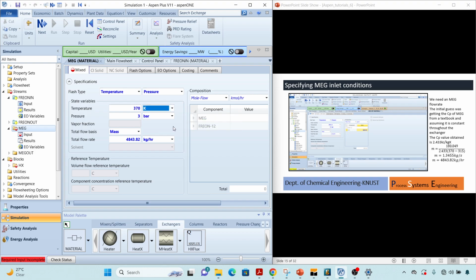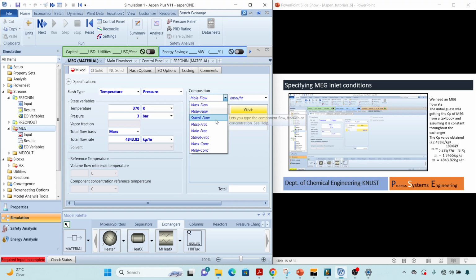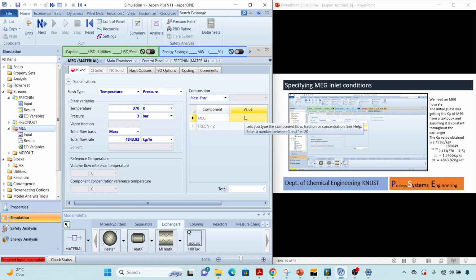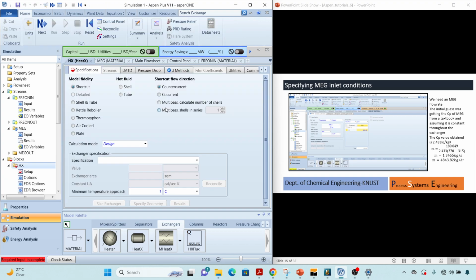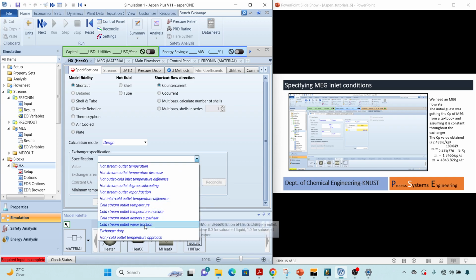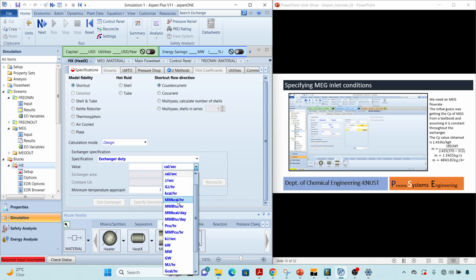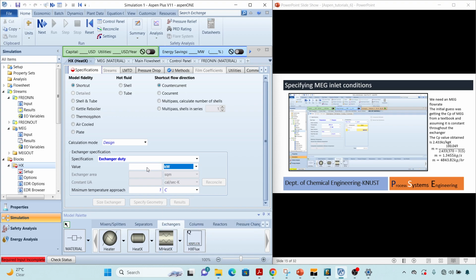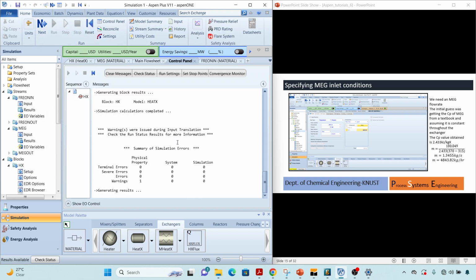Three bar, 370 Kelvin, and it's just MEG. And the next thing is to go to our block and choose to specify the heat duty, the exchanger's duty, which we've already estimated as 180.049 kilowatts. The temperature approach is 15 Kelvin. It's a temperature difference, so we could have stayed at Celsius. Then we can run our simulation.